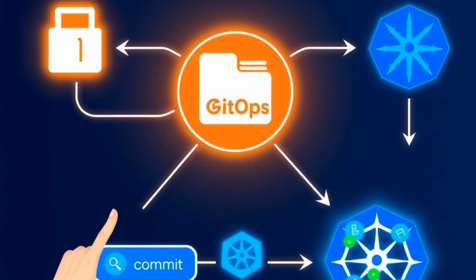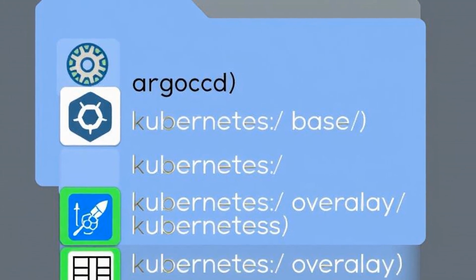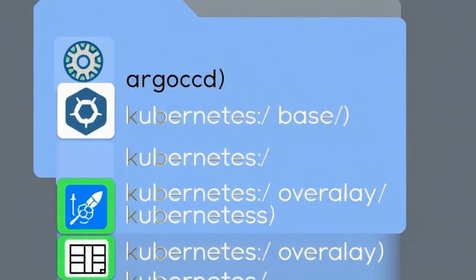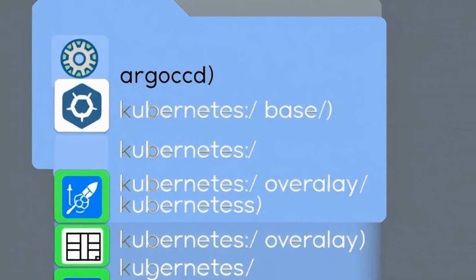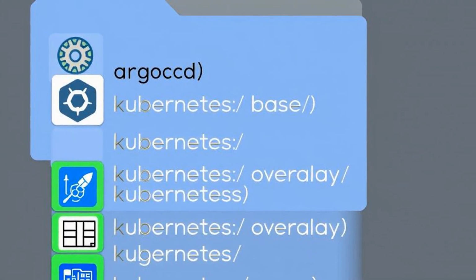Now, how do we automate this elegant dance of environments? Enter GitOps, a paradigm that uses Git as the single source of truth for your declarative infrastructure and applications. ArgoCD is the leading GitOps continuous delivery tool for Kubernetes. It continuously monitors your Git repository for changes to your application and infrastructure definitions. When a change is detected, ArgoCD automatically reconciles the desired state in Git with the actual state in your Kubernetes cluster. For blue-green deployments, this means we define our blue and green environments in Git.